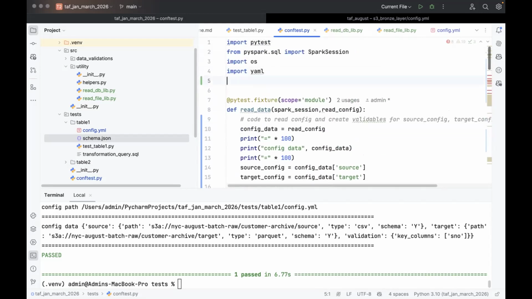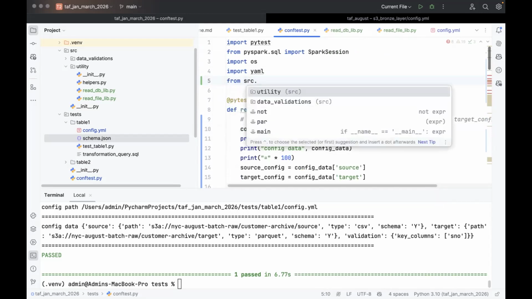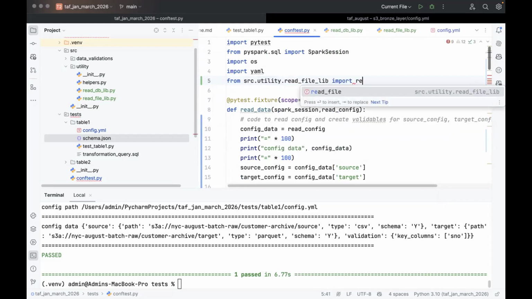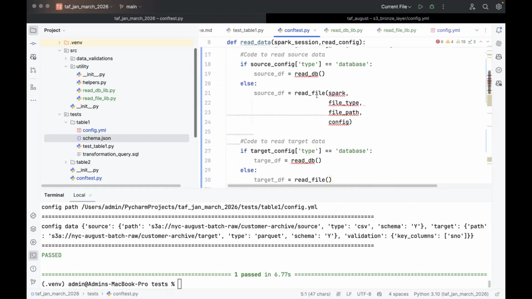From src dot. So where is this function, guys? Read file library. It is available in the src utility. Dot read file library import read file function. The function is now available for us to use. We created the function in the src utility folder, read file library, and I imported that read file function. So now the error is gone.